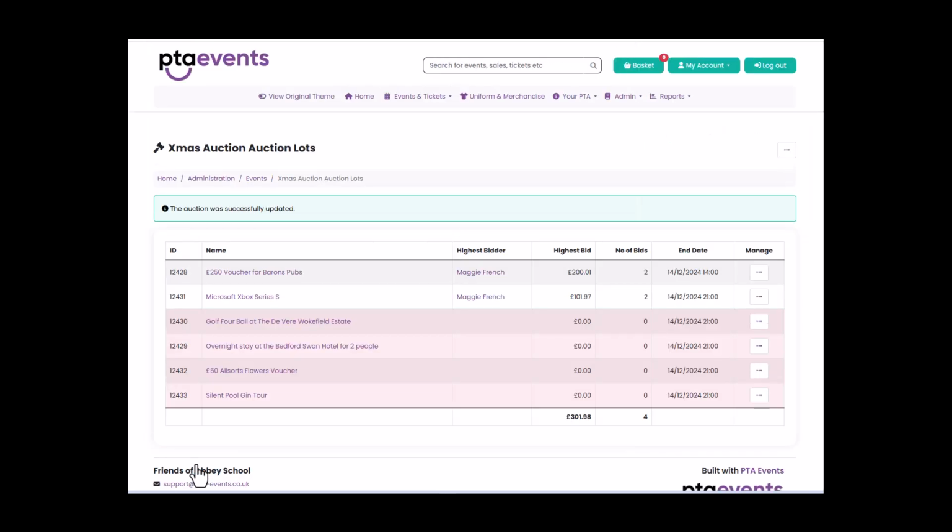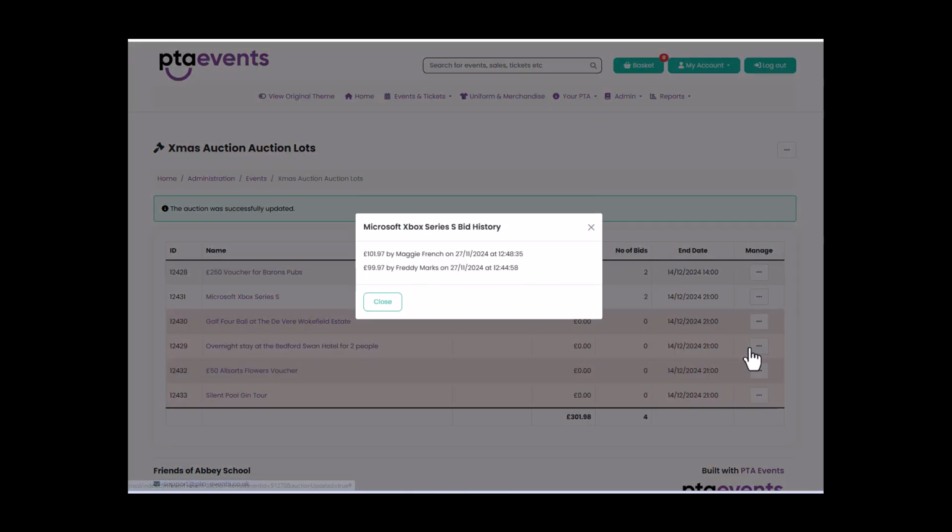Once the auction lot has been set up, you can make any changes to it by clicking on the name of the auction or Edit Auction from your auction management menu. Initially, when your auction lot is created, it will show in red. This is because it has no bids. If your auction item has no bids, you can delete it by selecting Delete from your auction management menu. To view the bid history of any auction lots, click View Bid History from your auction management menu.